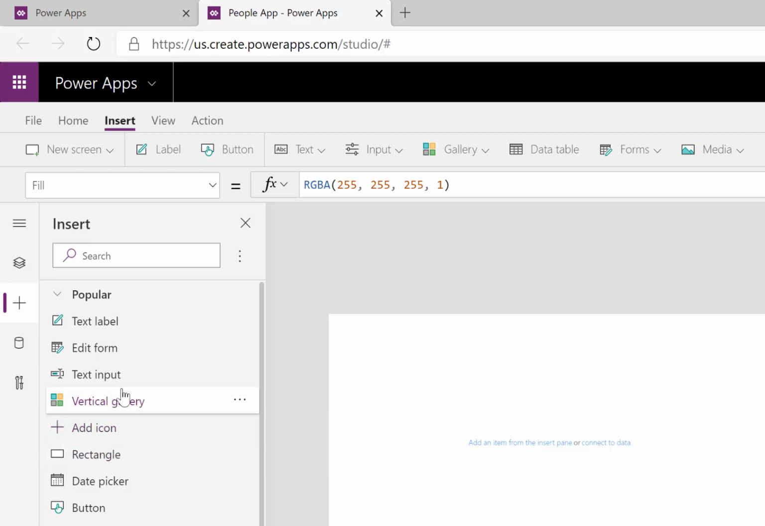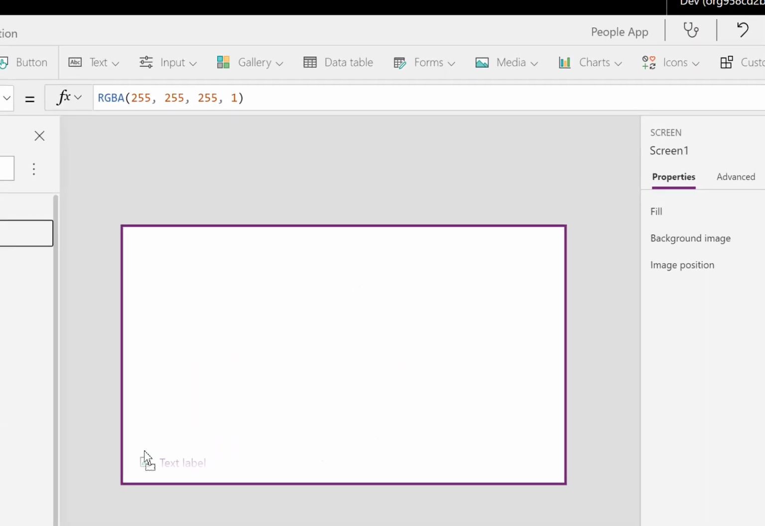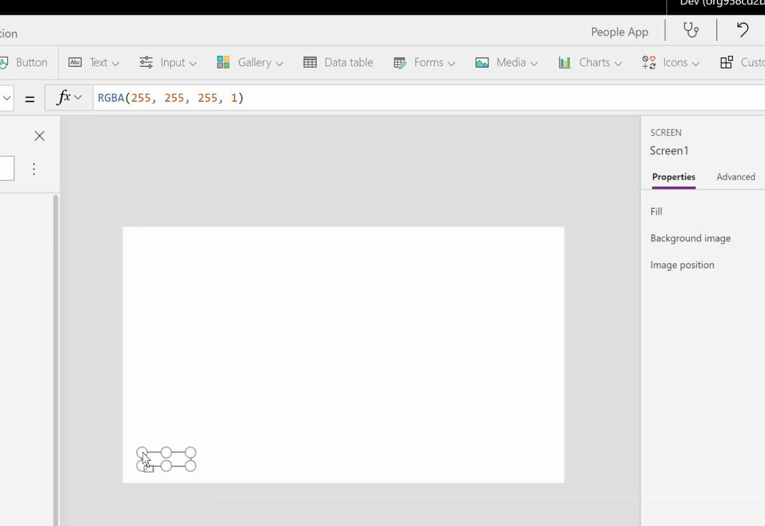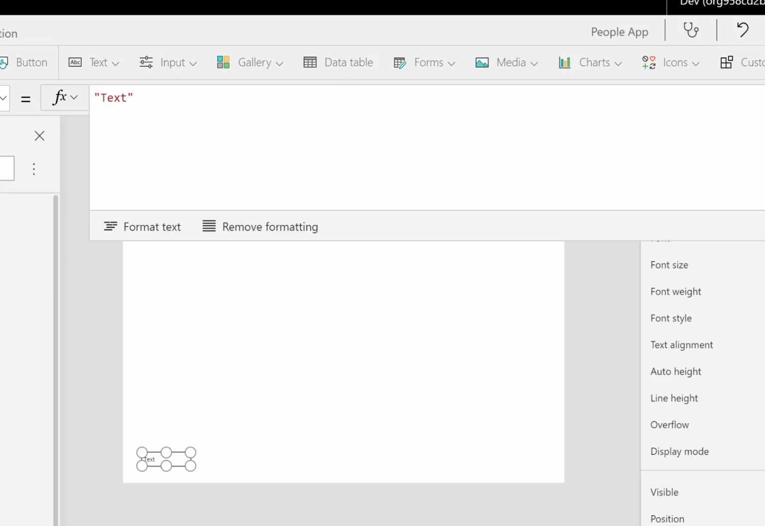So we're going to add in a text label, and I'm going to pop it in the bottom left hand corner. We're going to hide it eventually, but for debugging purposes, we're going to put it here. Now, the value that's going to go into that formula, let me expand that out a bit. I am going to copy and paste in some code. This code will be in the blog post that supports this video.